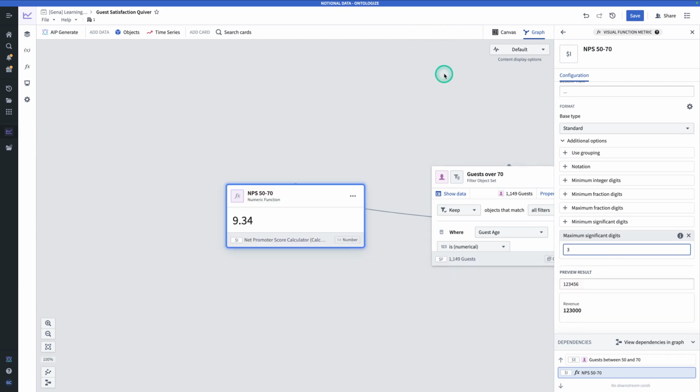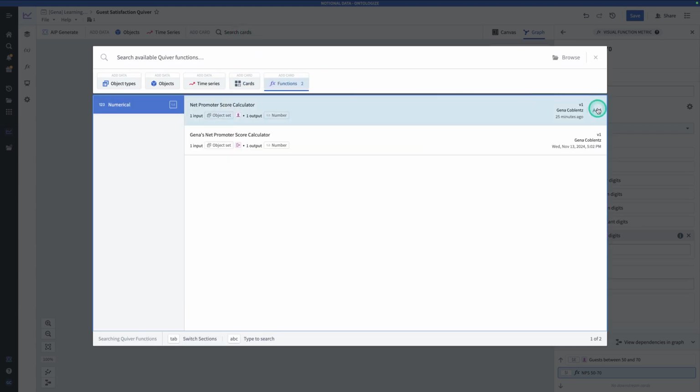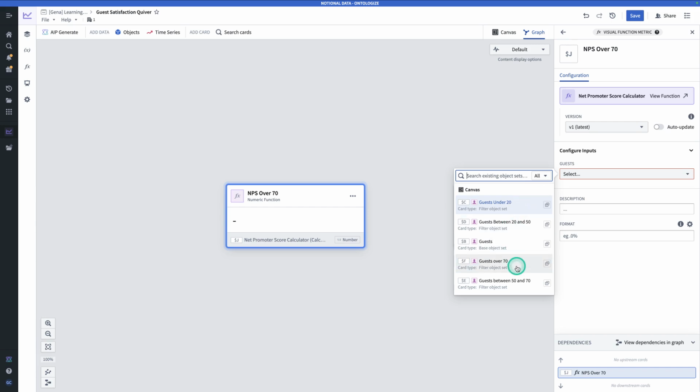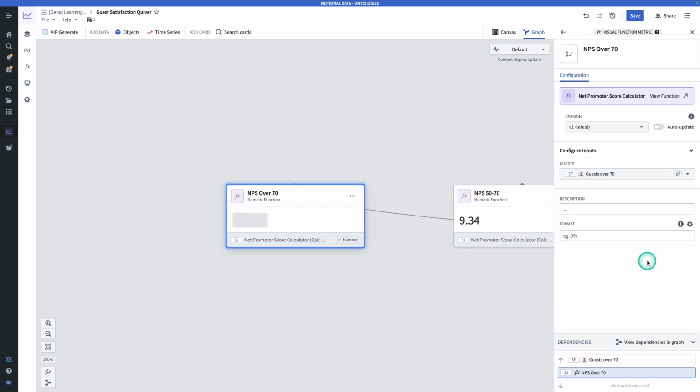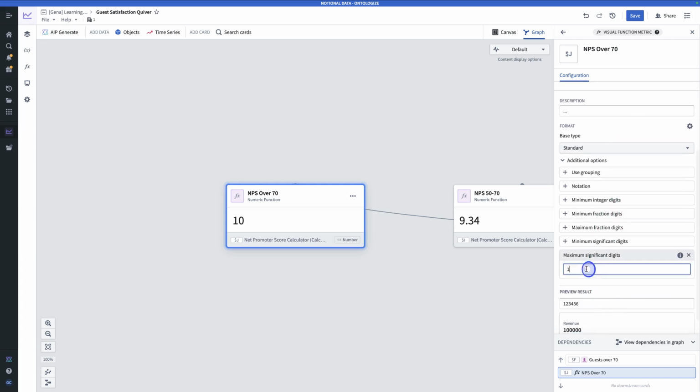And now we will do this one more time for folks over 70. So Search Cards, Functions, Net Promoter Score Calculator, Add. I will rename this first, NPS over 70. So the guests that I'm starting with, guests over 70. And for the formatting, I'll change it to visual format. Maximum significant digits is 3.